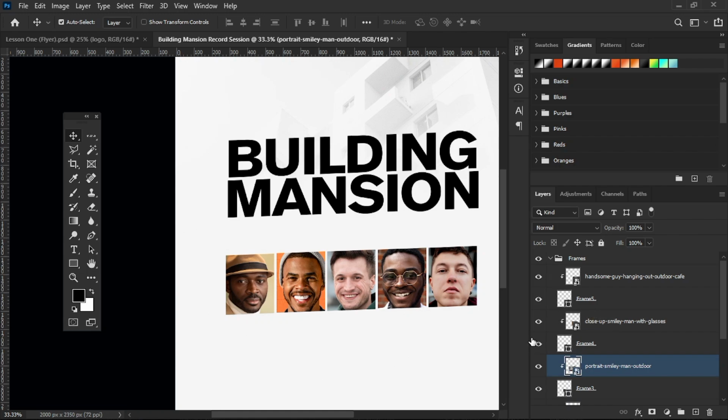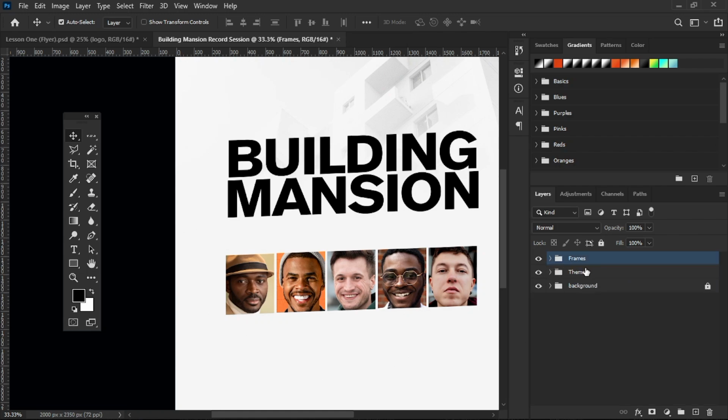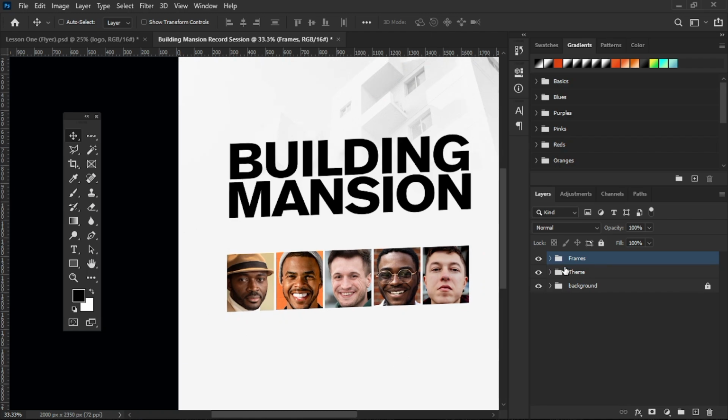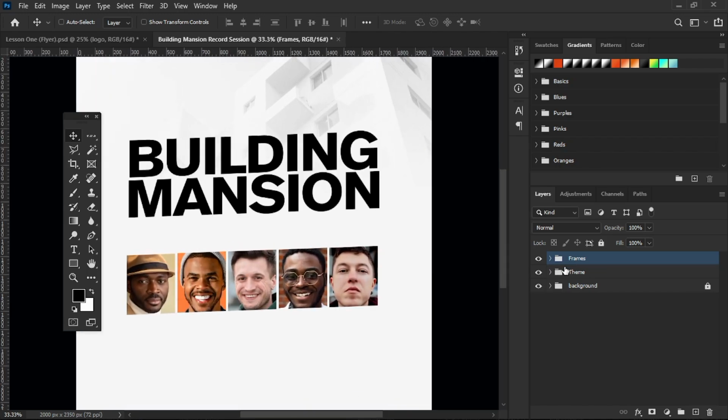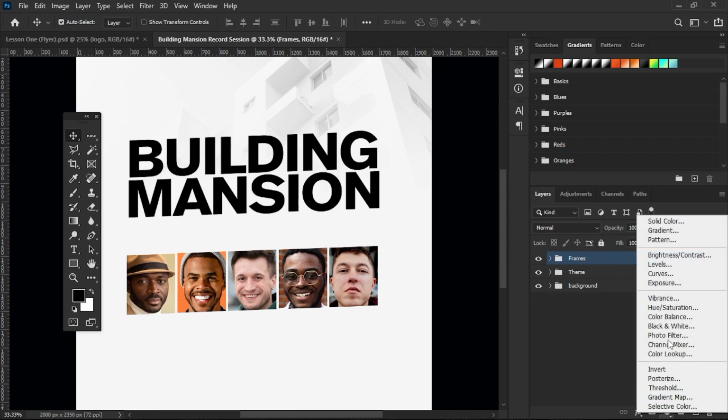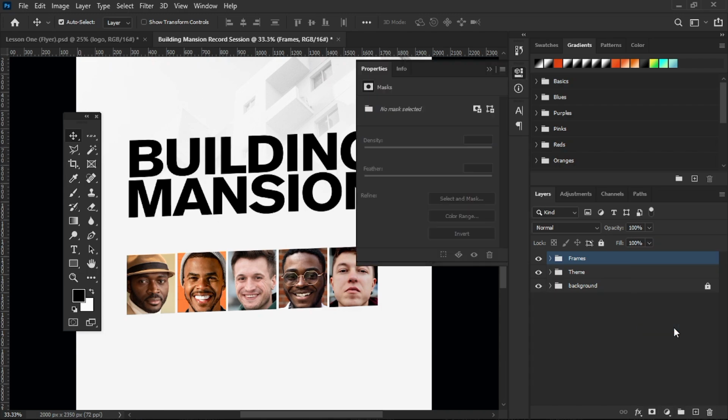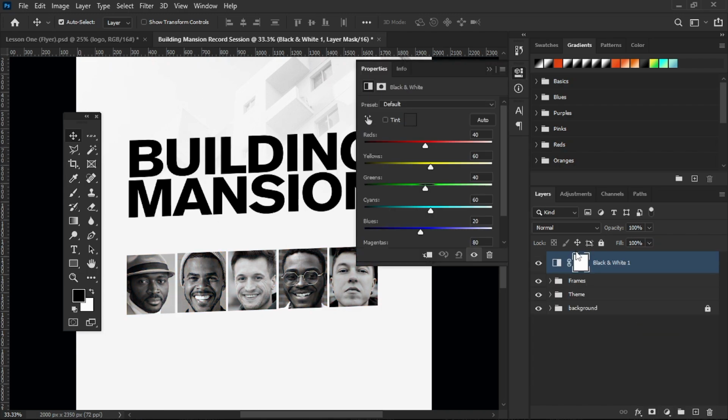So as you can see, guys, we were able to place all the images into the frame, and we emphasize on their faces. So right from here, what I would like to do is to head over to my adjustment layer, and then I would like to select this black and white. Yes. So this black and white, I would like to reduce this very particular one a bit, the blue.